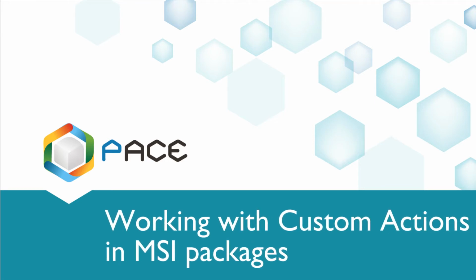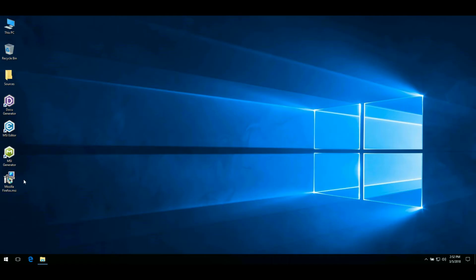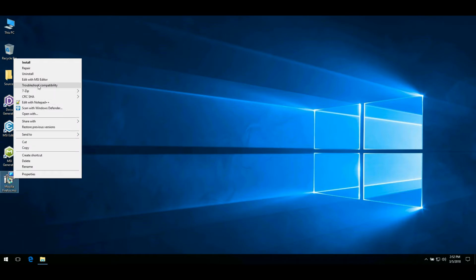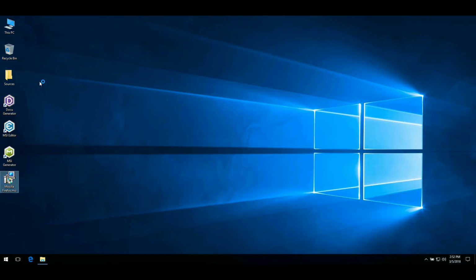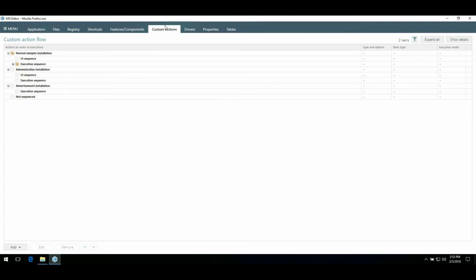Welcome to the demonstration of how to review, add, edit and remove custom actions in your MSI packages using Paste Suite. Open your package by selecting Edit with MSI Editor from the context menu. To review and edit custom actions, go to the Custom Actions tab.